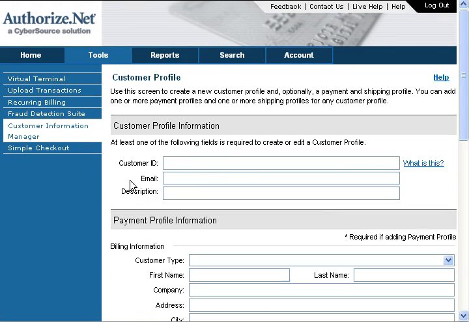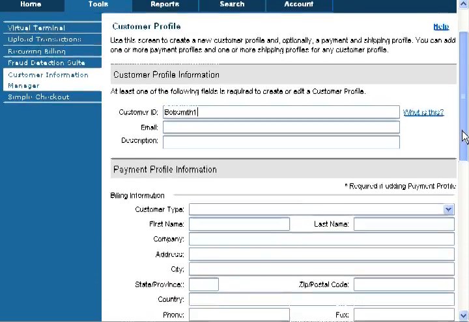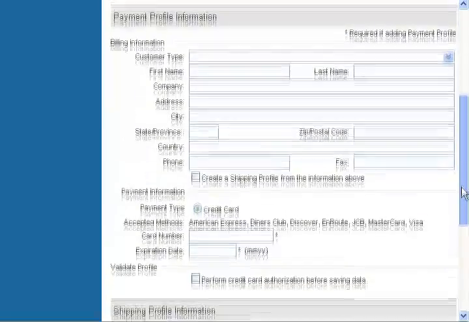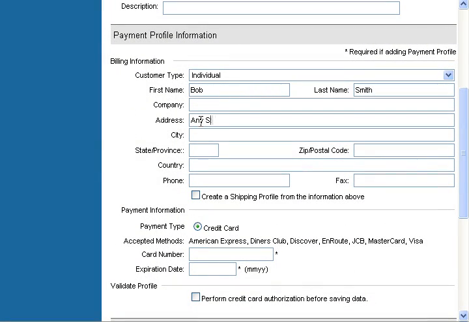A customer profile is the primary profile under which all payment and shipping profiles for a given customer are stored. To create a new customer profile, you must fill in at least one of the following fields: customer ID, email, or description. Click OK at the bottom of the page to store the basic customer profile. You can also create up to 10 payment profiles under a customer profile.